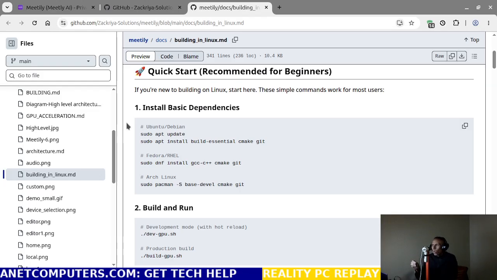And then in order to install, you just type in apt space install space build-essential space cmake space git. Now you could just log in as a root account and then you wouldn't need to use sudo. Sudo is if you don't log in with the root account, but then you give yourself sudo super user privileges and it asks for a password.